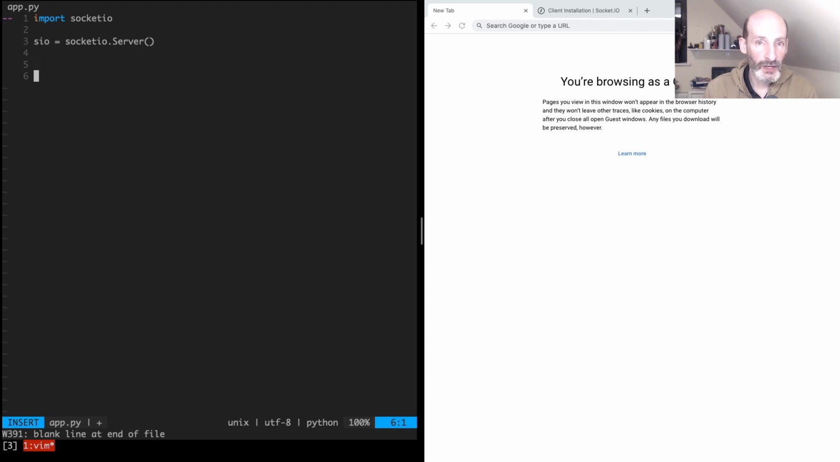There are a couple of ways to define event handlers. The most convenient one is to use the event decorator. So we decorate a function with this decorator, and then the name of the function determines the event that you are handling. So this is a handler for the connect event, which, as I said, is predefined. So the name is set by the Python Socket I/O package. And then let's do another one for disconnect. There we go.